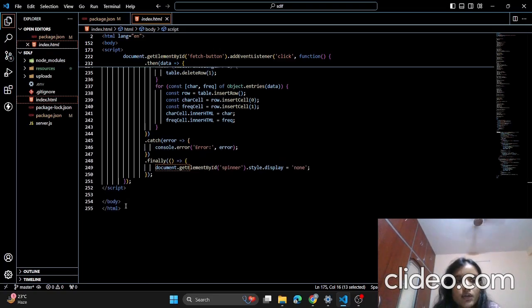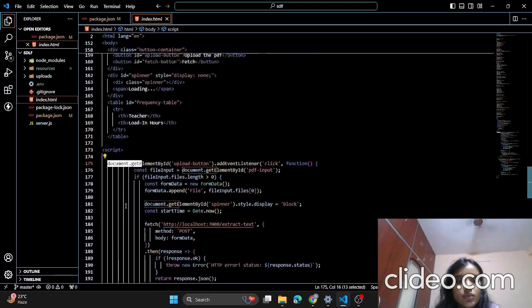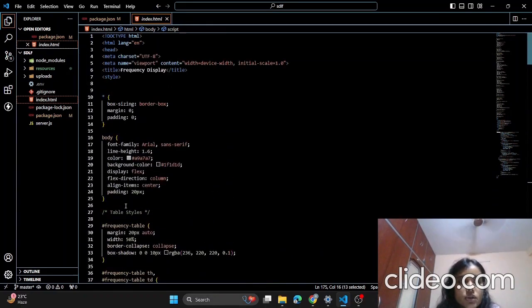Now, first, we are going to look at the provided HTML, CSS, and JavaScript code. It creates a web page that allows users to upload a PDF file and then display the frequencies of some data, likely extracted text or a specific data set, in a table. The technologies used in this code include basic web technologies like HTML, CSS, and JavaScript, along with the Fetch API for making HTTP requests. Below is a detailed explanation of each part.